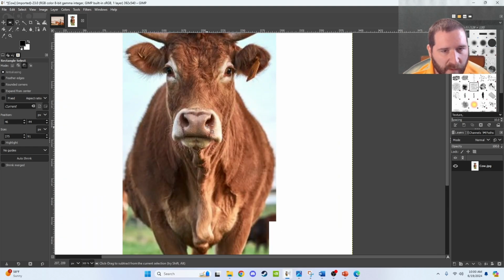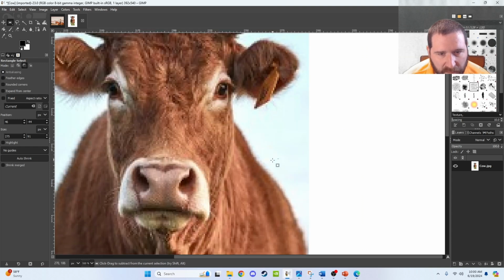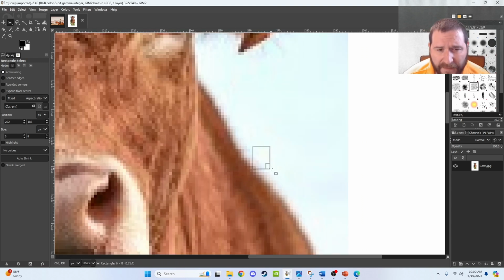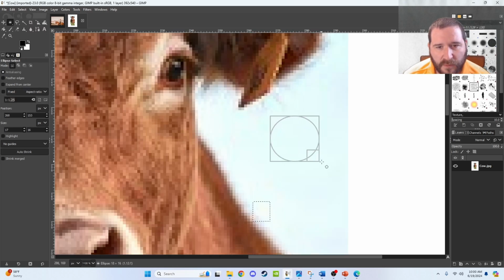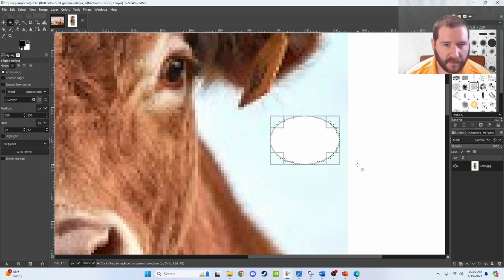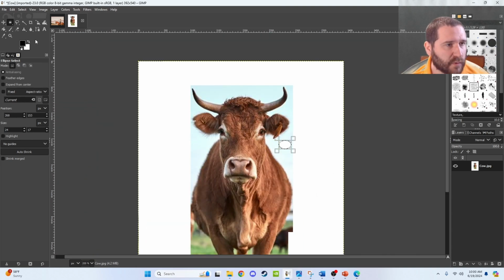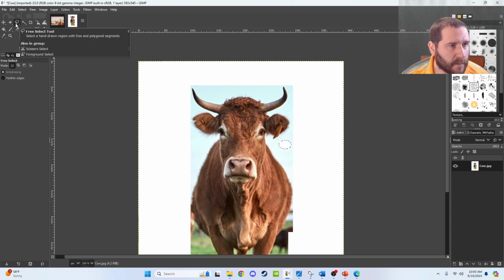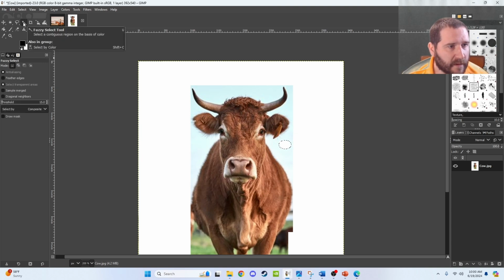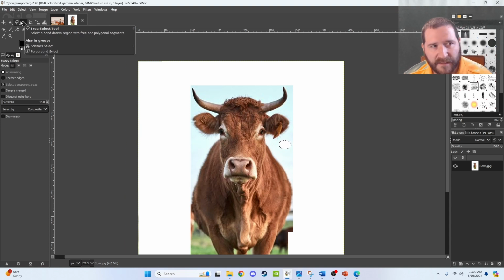We could zoom in real close and draw little rectangles as we go. Or maybe things are easier if we're using the ellipse tool instead to cut things away. Okay, but we also have some other tool options. One is we can look at our fuzzy select tool, which will try to select similar regions.